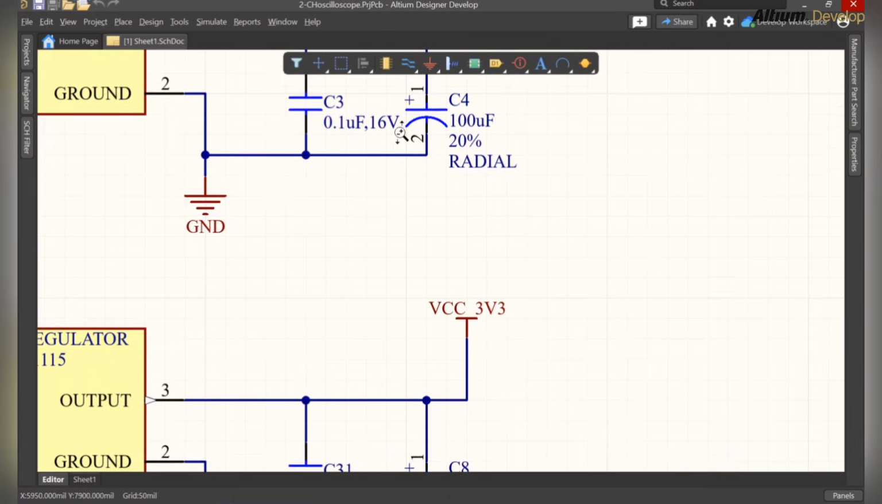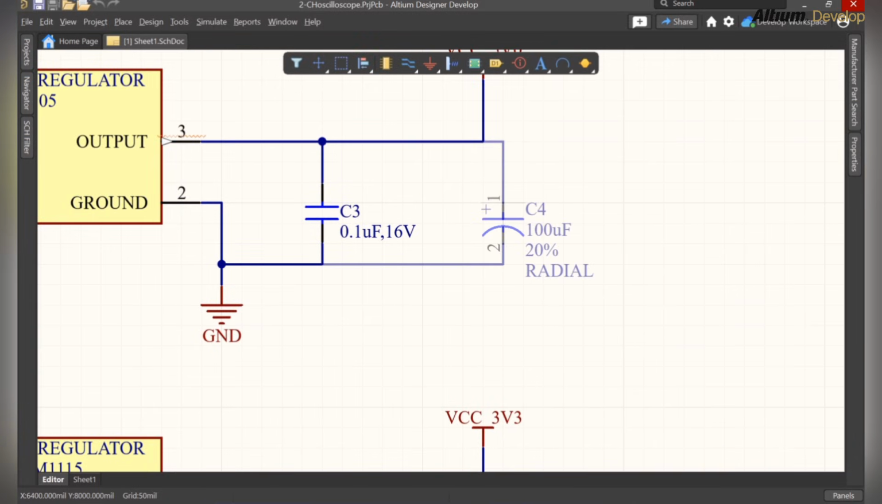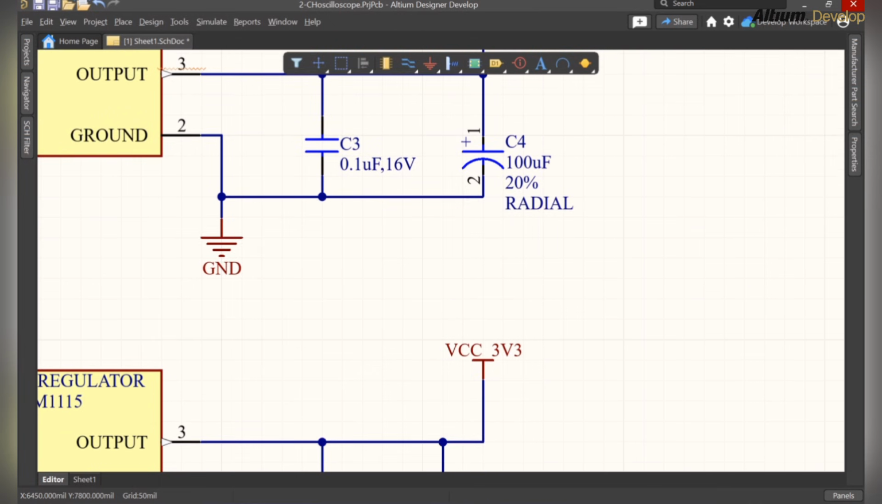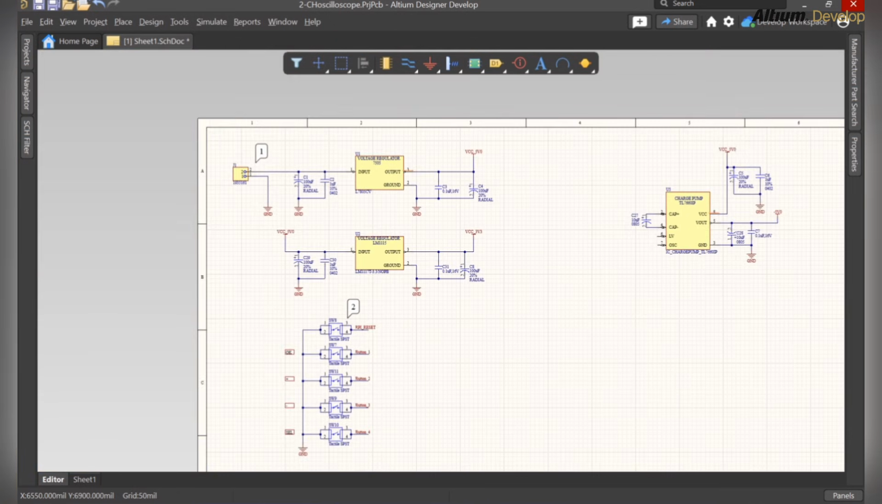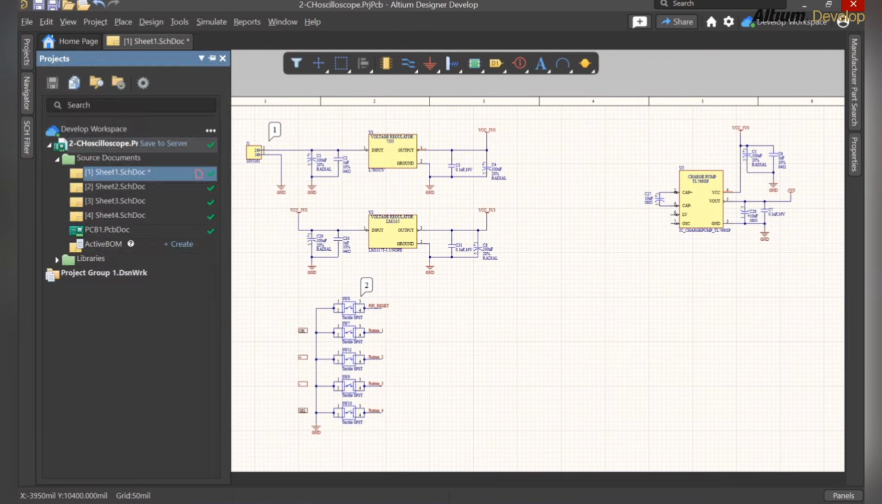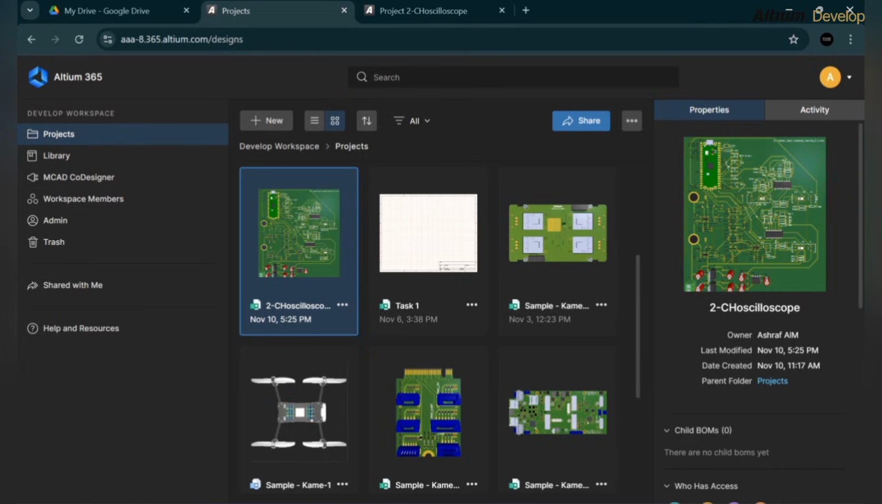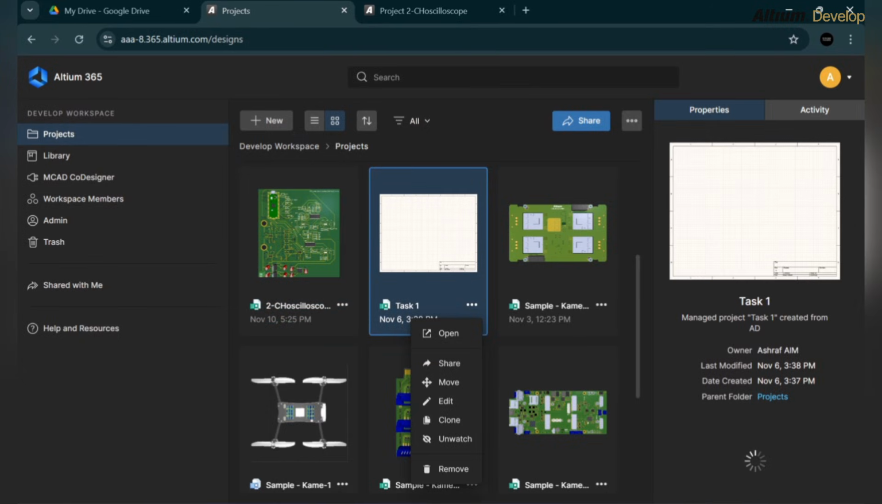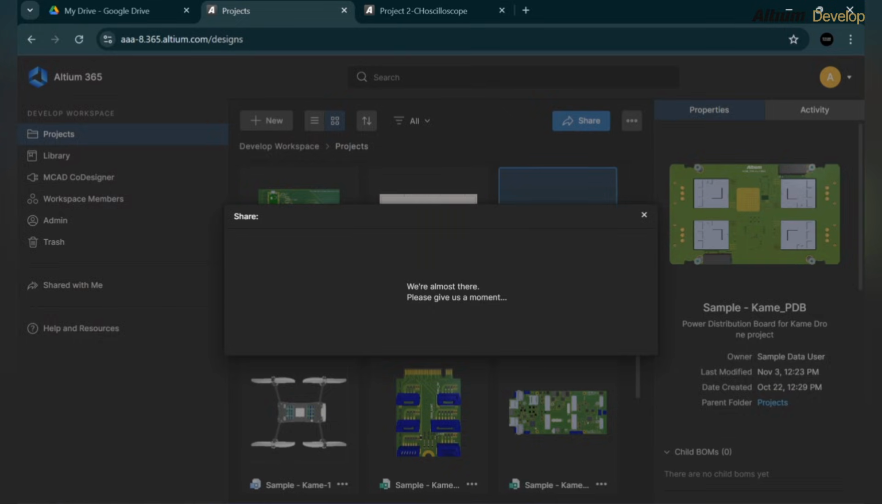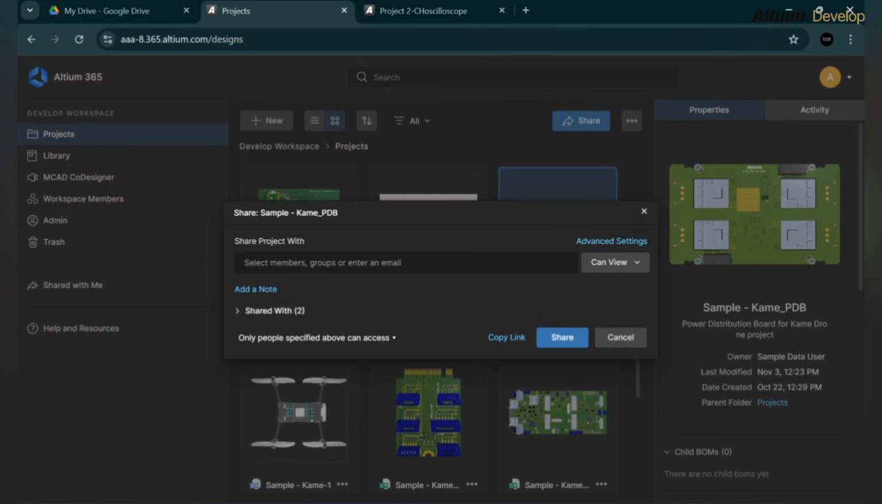Let me give you a simple example. As I can move this capacitor, because I have given myself, with another account, this editing option. That's why I am able to change the position of the capacitor. But if I was allowed to only view this, then I can't move the capacitor. I can just view.